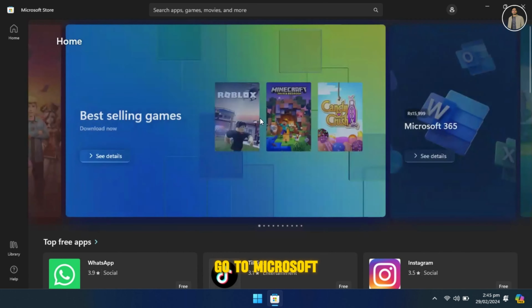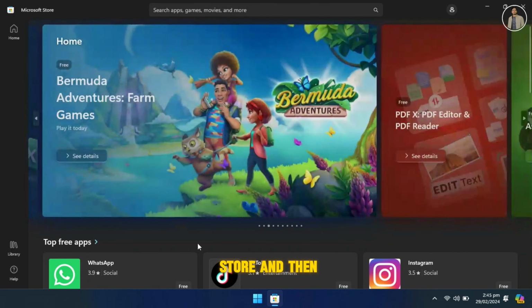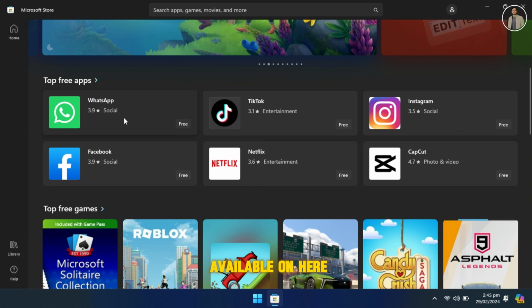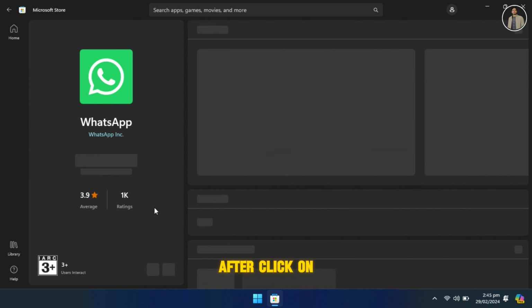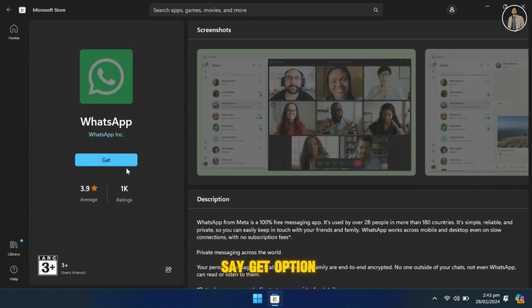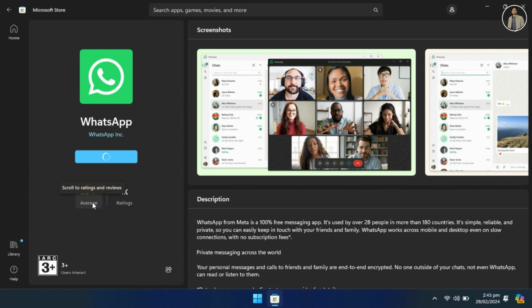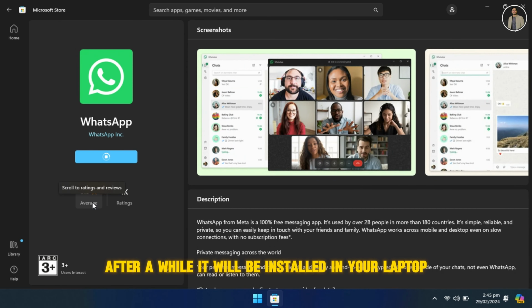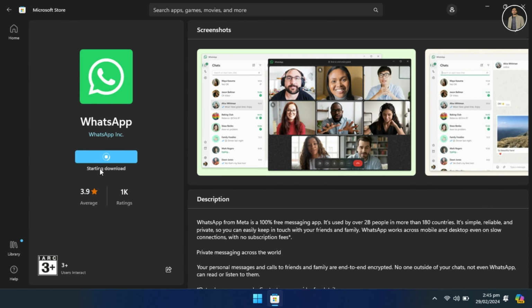First of all, go to Microsoft Store and then search for WhatsApp if it's not available on here. After you click on WhatsApp, it will show a Get option. So click on Get. After a while, it will be installed on your laptop, depending on your internet speed.